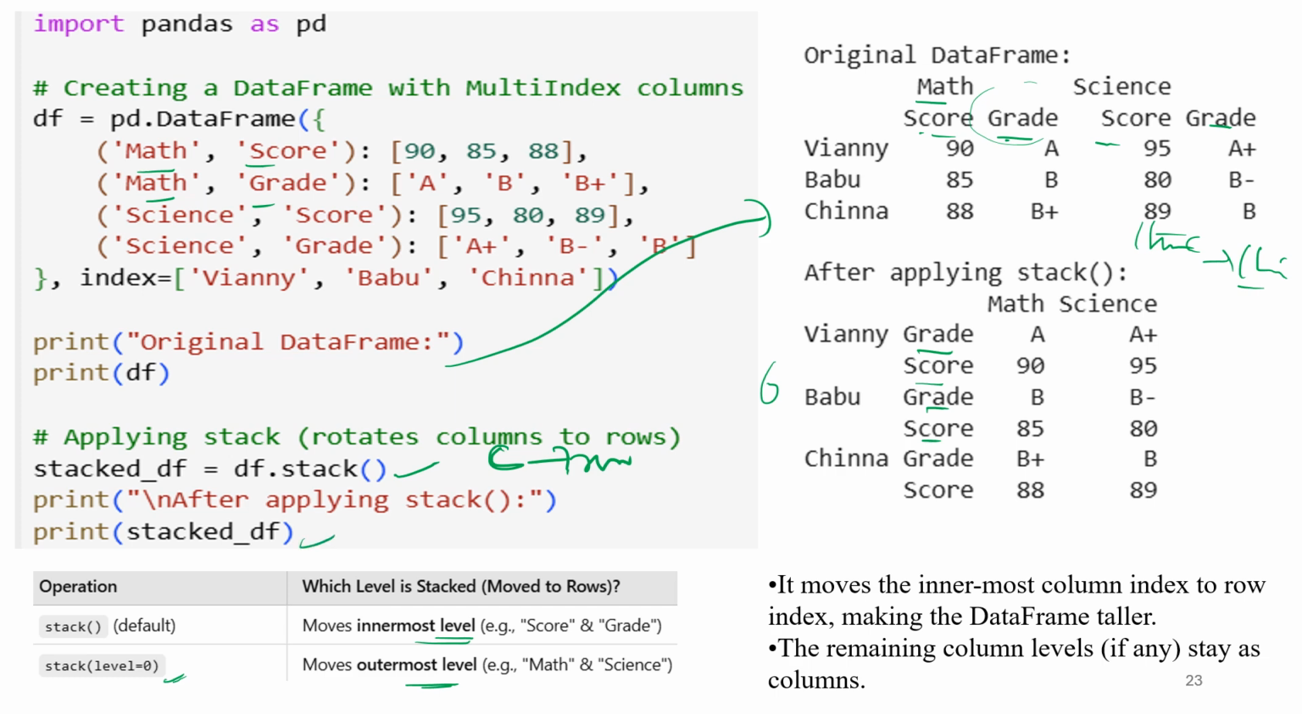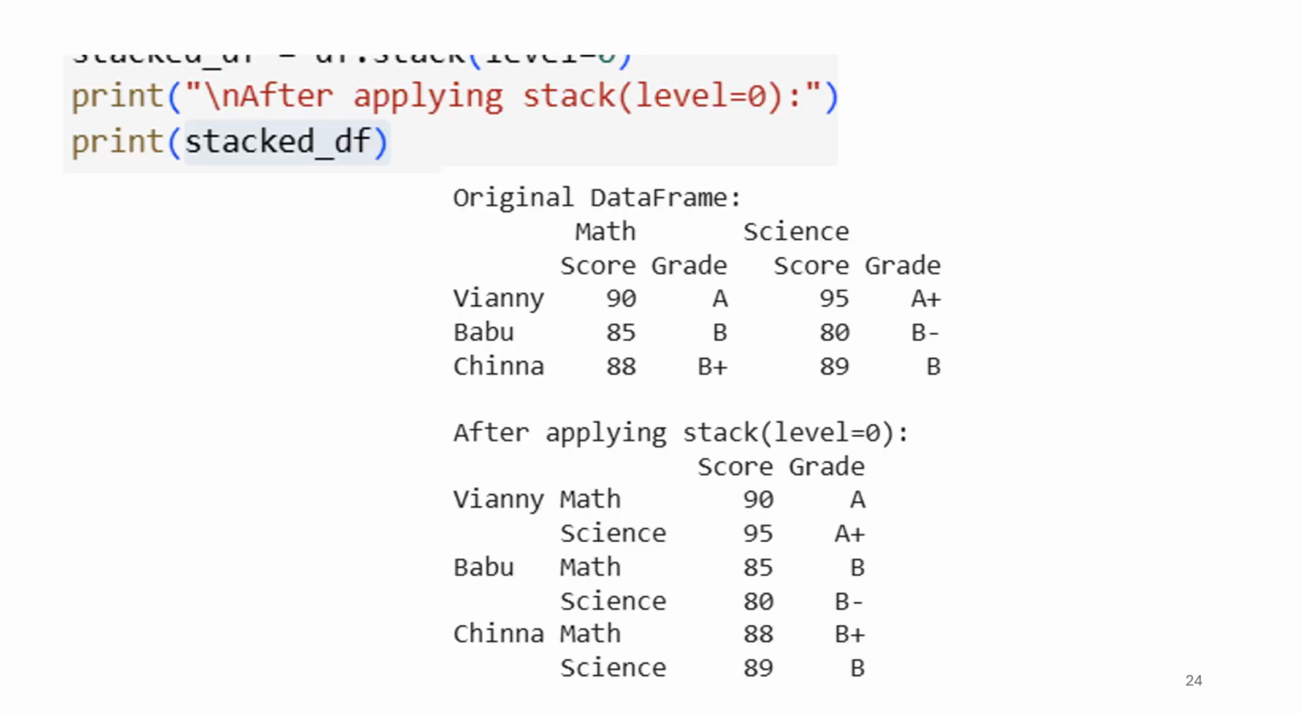Okay, so in this, it moves the innermost column index to row index, making the data frame taller. The remaining column levels stay as columns only. Okay, this is one example. And one more example. So here I have applied level equal to 0. So level equal to 0 means you have to take the outermost. So what is the outermost? Math, science. So maths and science are common for all these guys.